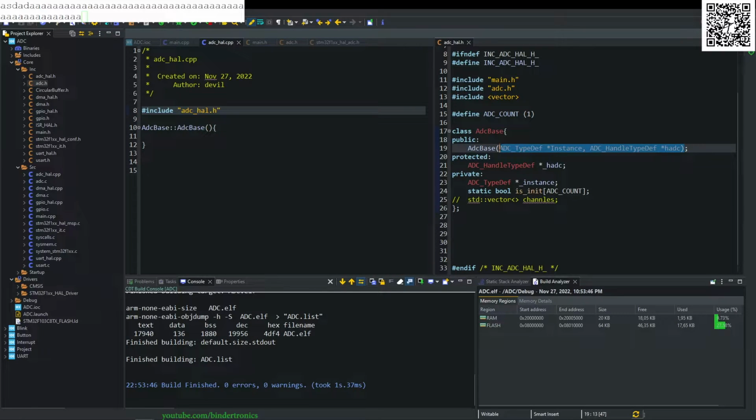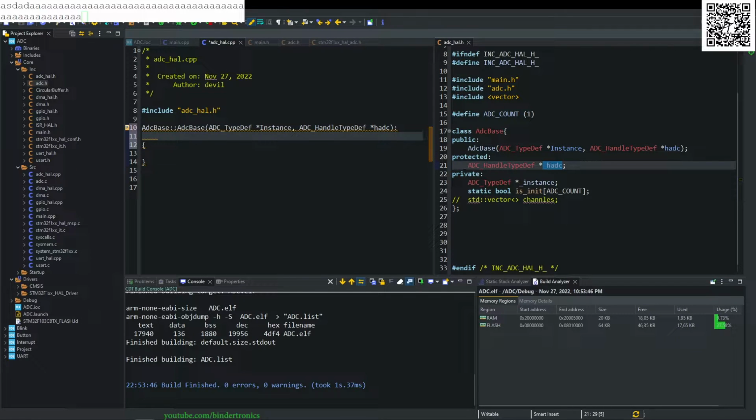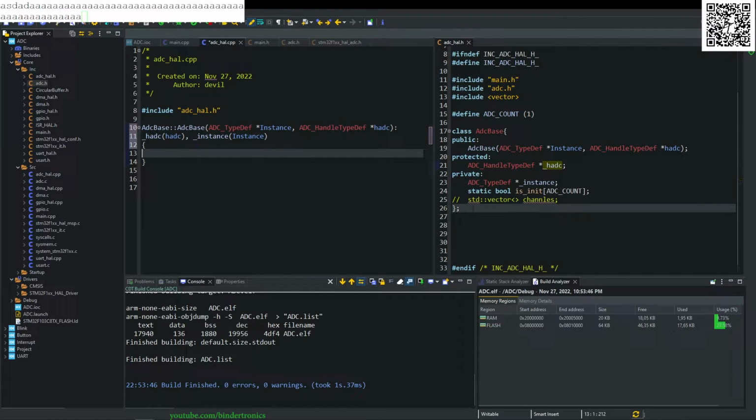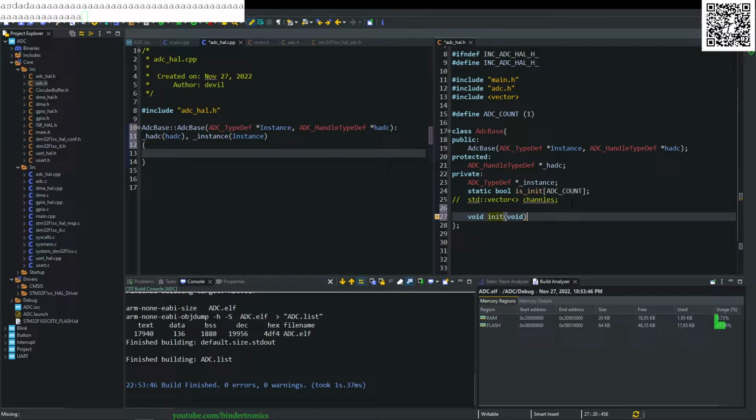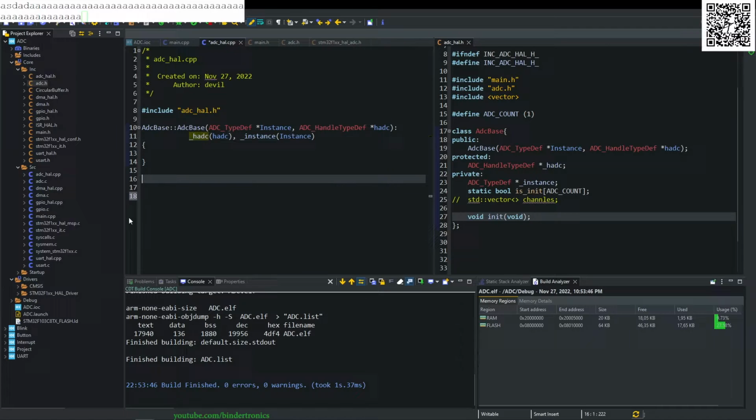We copy over our variables, and then we construct our two variables. So ADC_h is constructed with our input handle, and our instance is constructed with instance input. And then in here we are going to have to initialize our ADC. So that's going to be a private function of void init. That's going to be void as well. Just move this in. Then we add void init and void. We add our ADC base in front.